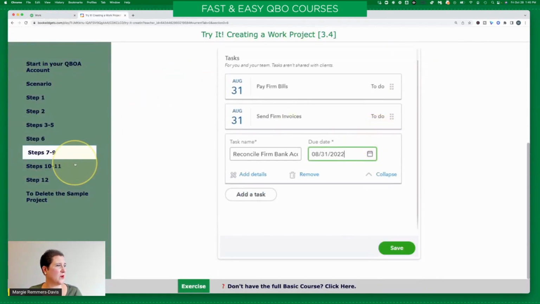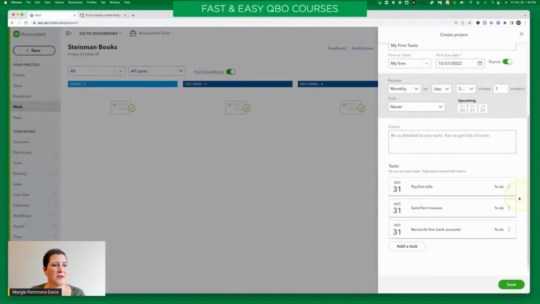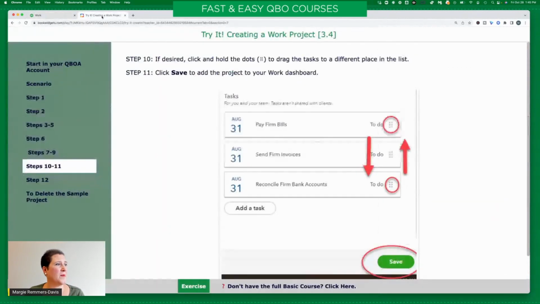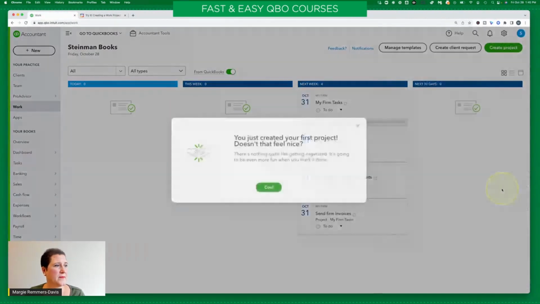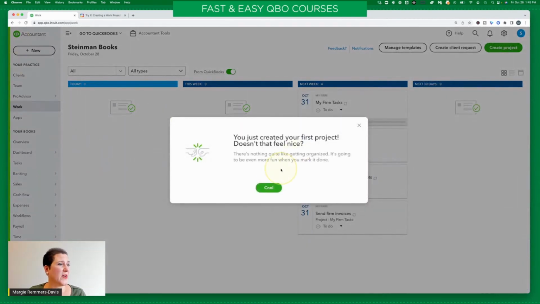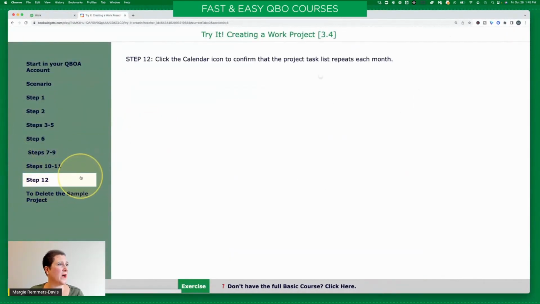Okay, and we'll go on to step 10. All right, so step 10, if desired, click and hold the dots to drag the tasks to a different place in the list. This is what I was just saying about these little drags. So if I wanted to send the firm invoices first and then pay the bills, I could reorder them if I wanted to. And then once I'm done, I'm going to click save. Okay, click save. You just created your first project. Okay, cool.